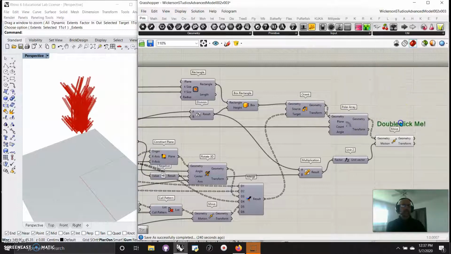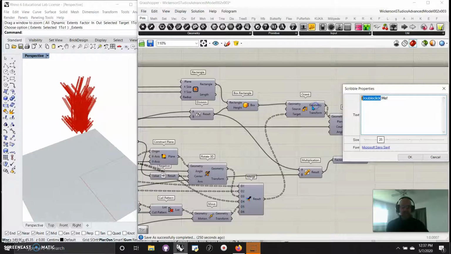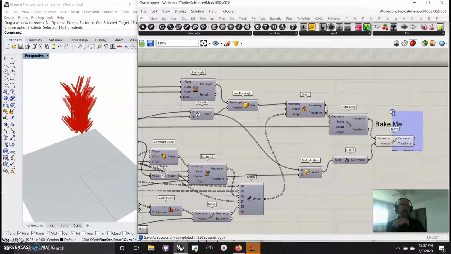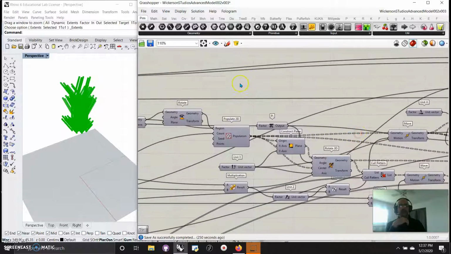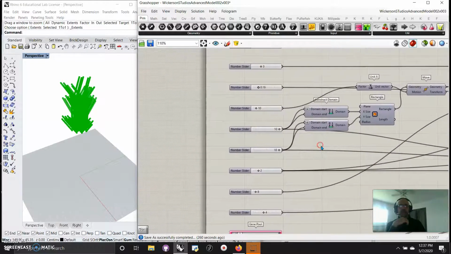Scribble. Pop it in there. You can link this if you want. Double-click on it and say things like exactly what you want people to do with it. Bake me, because you don't need them in your code. You can group that into a color. I like baby blue, but it defaults to that purple. Maybe you should change it to baby blue, but maybe I like it so much.